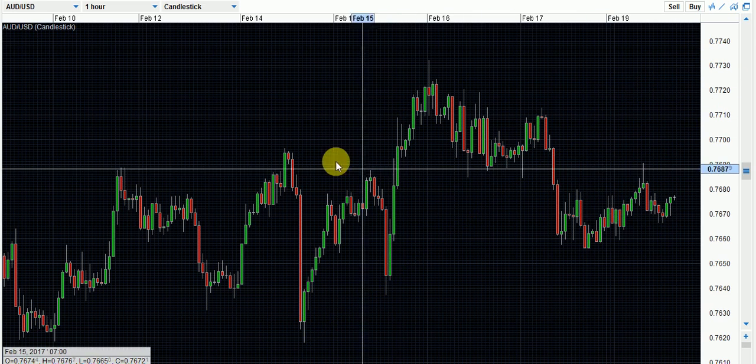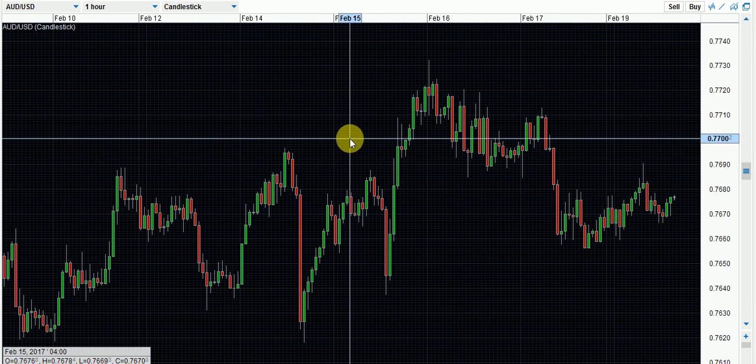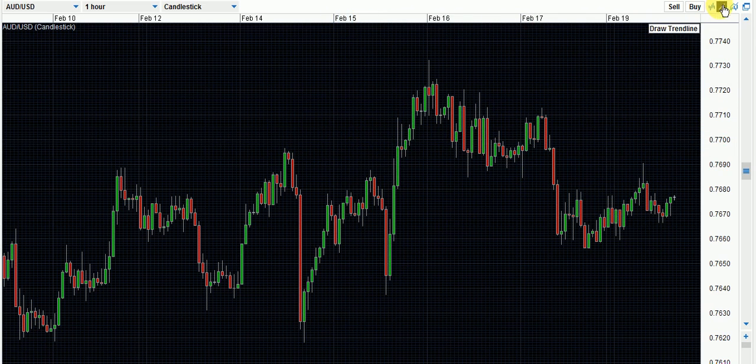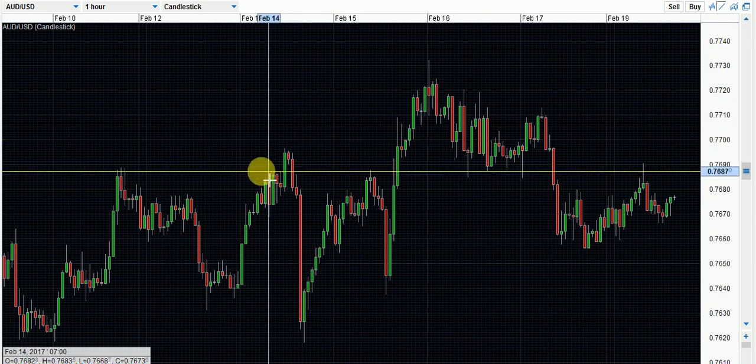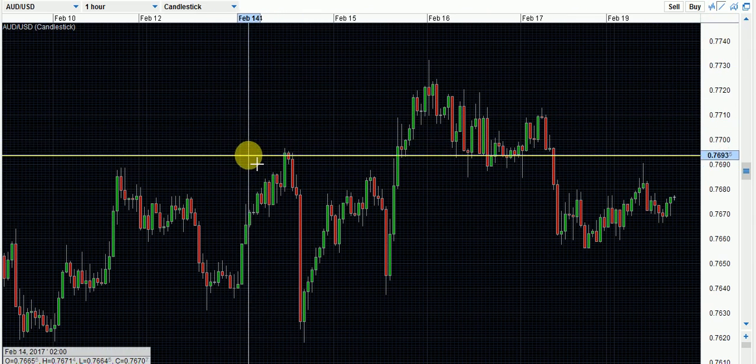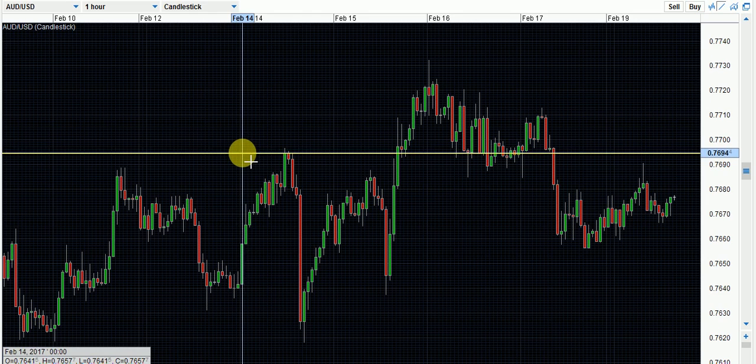And we can also do horizontal trend lines, which are usually used to identify support and resistance areas. And we do that again by going on the draw trend line button in the top right hand corner, and then we select horizontal trend line. That allows us to plot trend lines that are horizontal, and as I said previously, they usually are used to identify support and resistance areas.